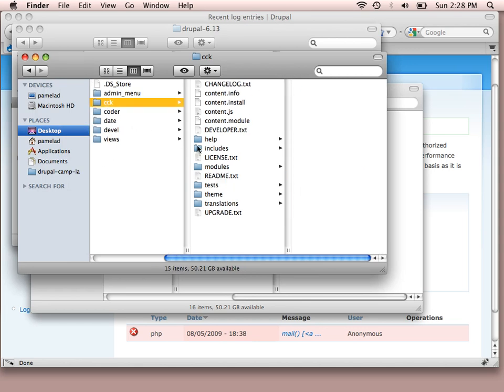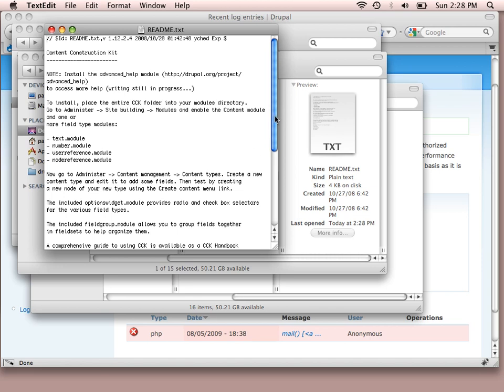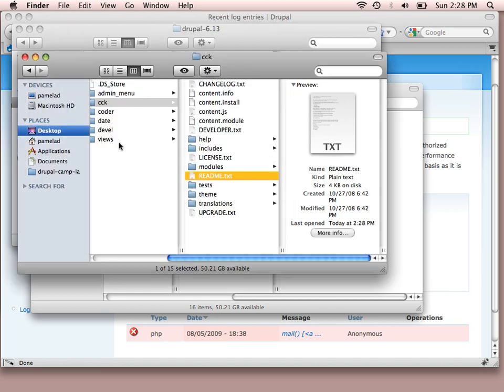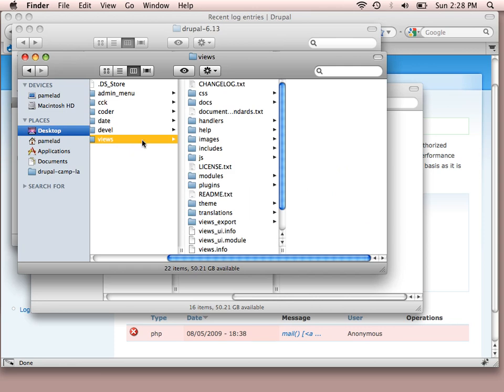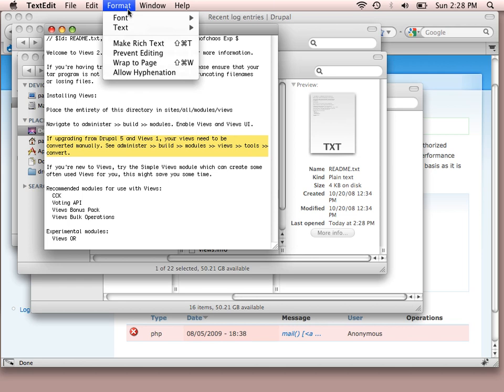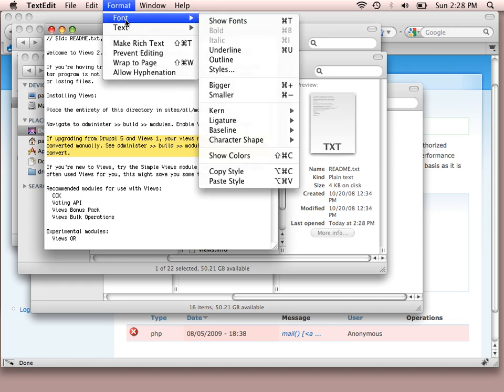Is there anything in this one? I don't think there's anything. No. If you go to the Views README, there's a lovely little note about upgrading from 5 to 6. We just want to show everyone to give you a sense of what this is. Here you go. So Pam's highlighting. If you just take a look at that. I don't know if everyone can see that, or let's make it a little bigger.